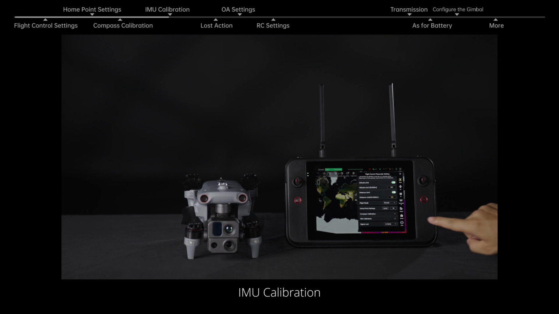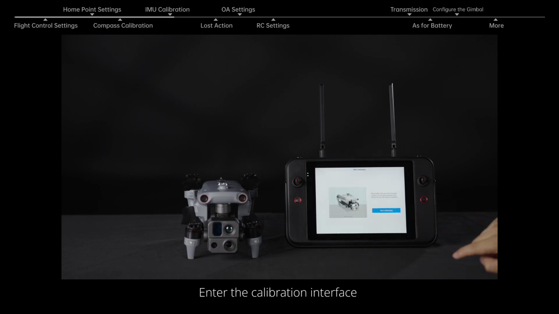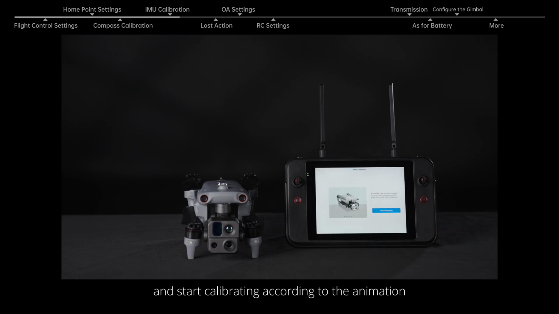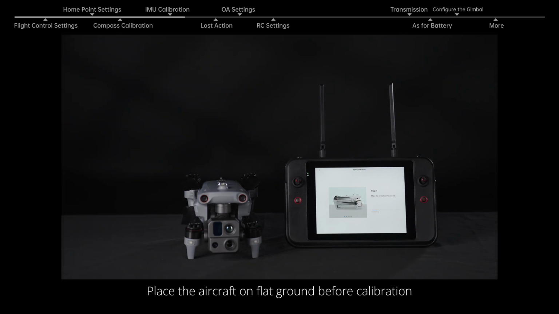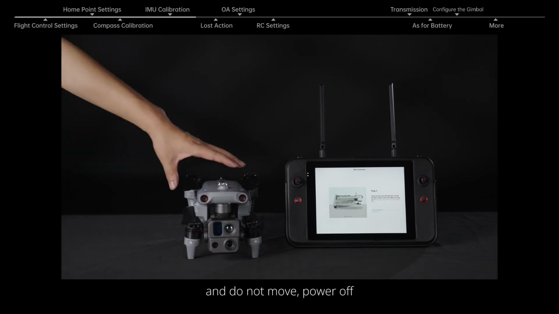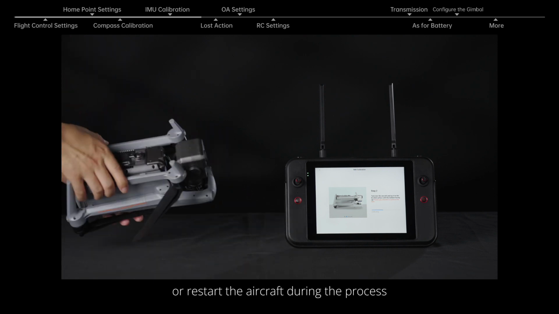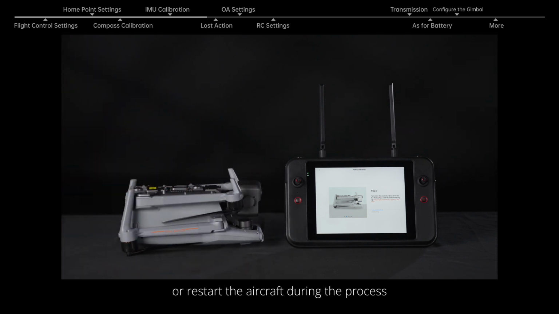IMU calibration. Enter the calibration interface and start calibrating according to the animation. Place the aircraft on flat ground before calibration, and do not move, power off, or restart the aircraft during the process.